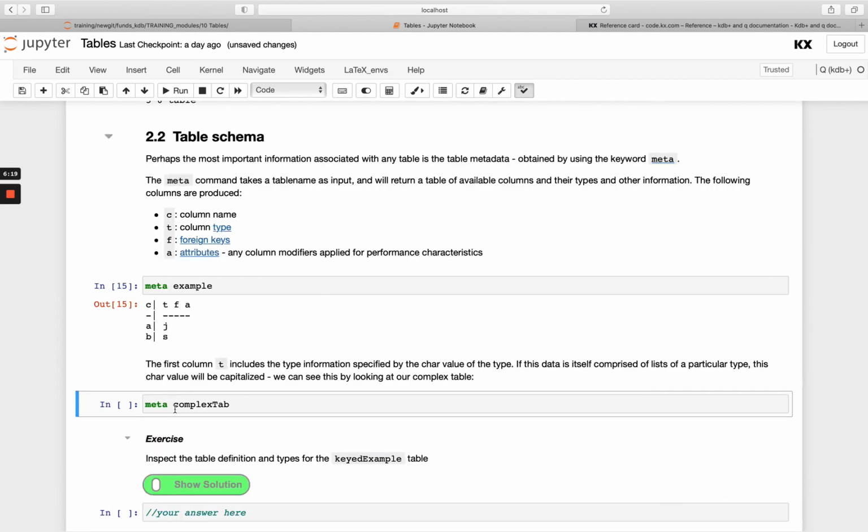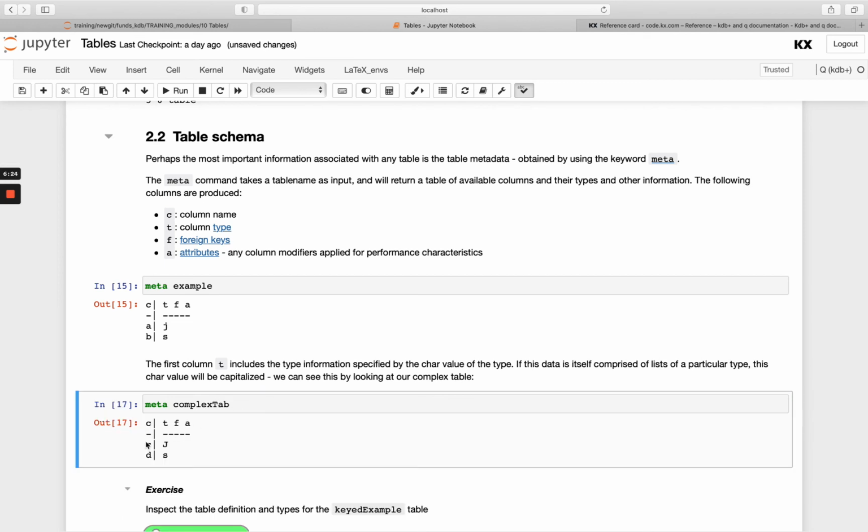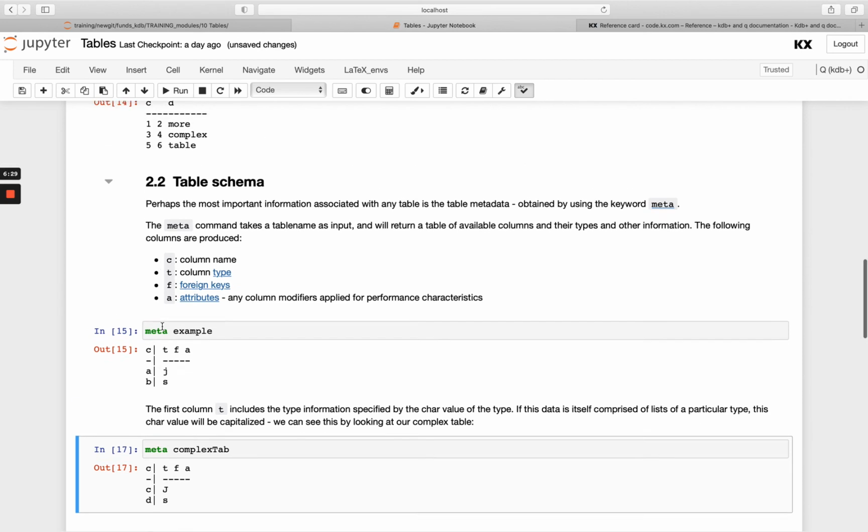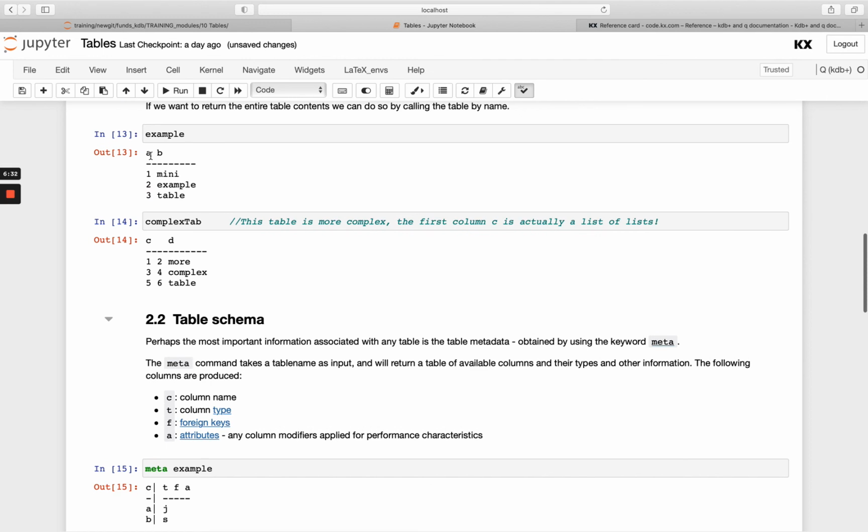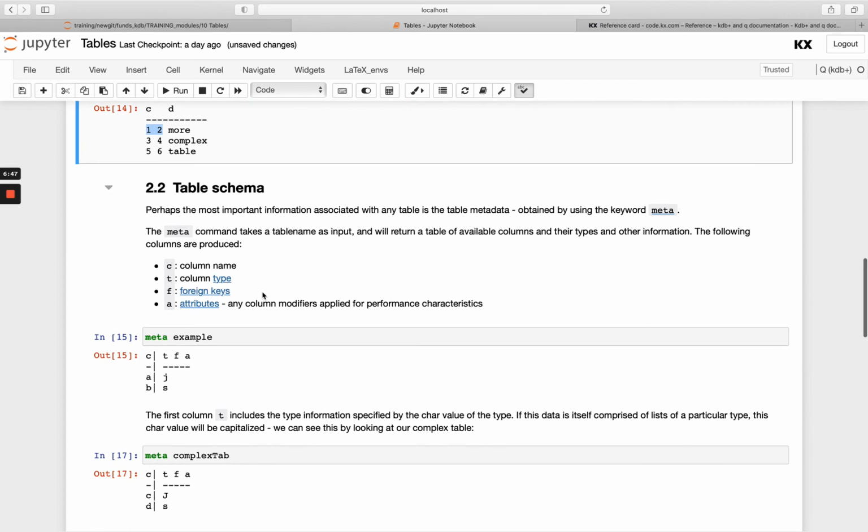Now if we look at the second table, meta on this complex table, you'll see for C we have an uppercase J rather than a lowercase j. The difference there is that for the first example, we simply had atoms in every row, so just singular values, whereas C here has got two values, so this is a list. This column is actually a list of lists, whereas this column here is a list. And that's indicated by this J. That's very important to note, and that will come into play later on when we're trying to add data to the column as well.